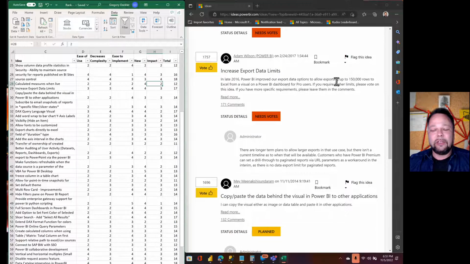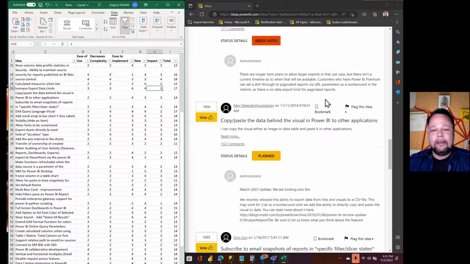Increased export data limits, right? Okay, so 150,000 rows today, get that up there. Definitely would increase ease of use and decrease complexity. I think it should be fairly easy to implement. Just take that limit off and change that number, 150,000, change that to 300,000, something like that. New functionality, yeah. I guess at least you can export. You can't export that many rows today, so definitely new. Impact, that might be even high.